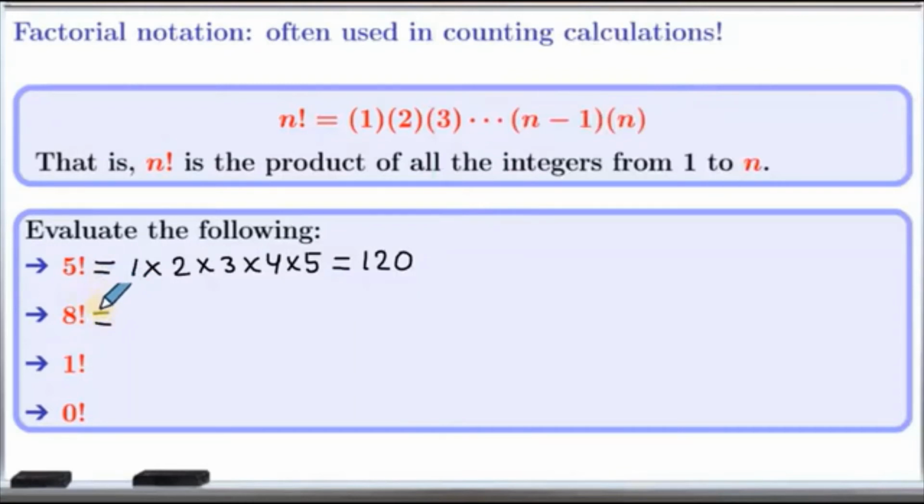So according to the definition, this will be 1 times 2 times 3 times 4 times 5 times 6 times 7 times 8. So this is equal to 40320.